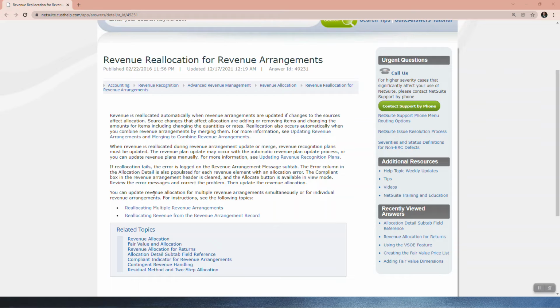You can update revenue allocation for multiple revenue arrangements simultaneously or for individual revenue arrangements. For instructions, see the following topics: reallocating multiple revenue arrangements, reallocating revenue from the revenue arrangement record.